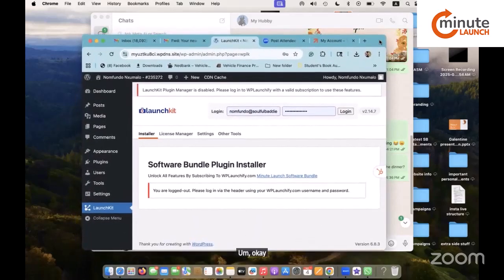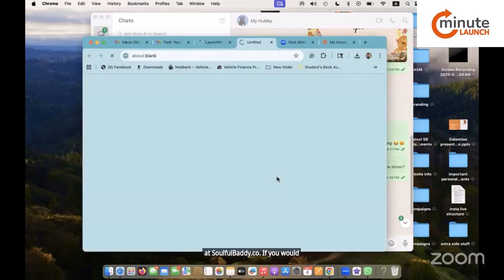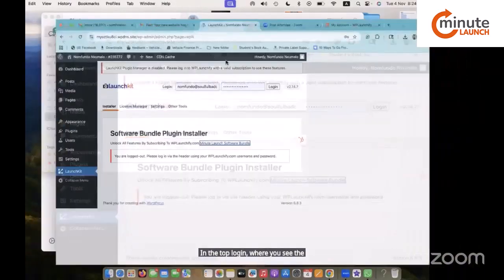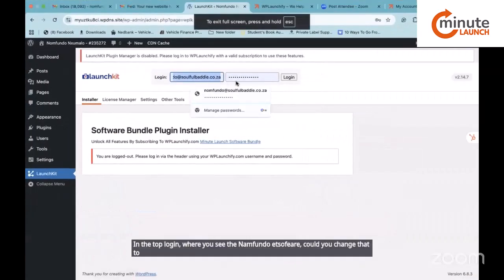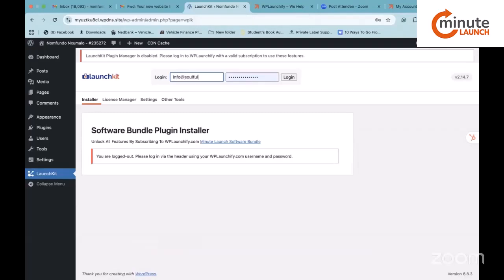Okay, your email that you used, actually, believe it or not, is info at soulfulbaddie.co. So do you just click this link and log in? Nope, my bad, you're getting ahead of yourself. It's okay. In the top login where you see the Namfundo at Soulful Baddie, could you change that to info at Soulful Baddie? And just hit login. It'll automatically fill the password.